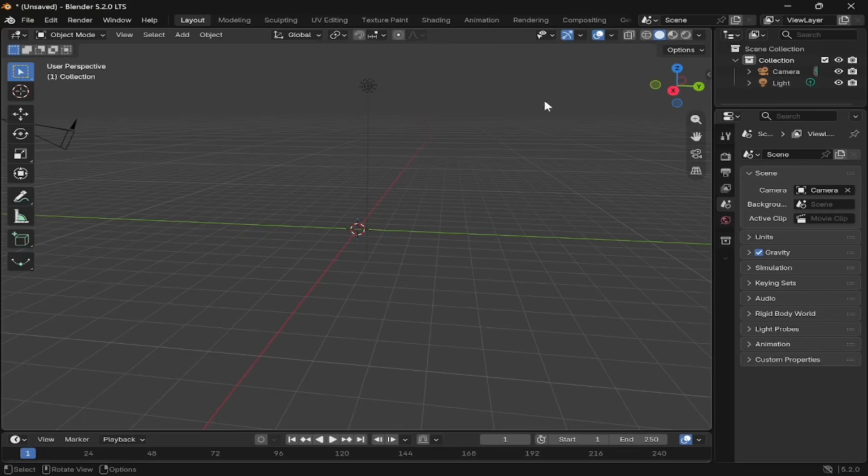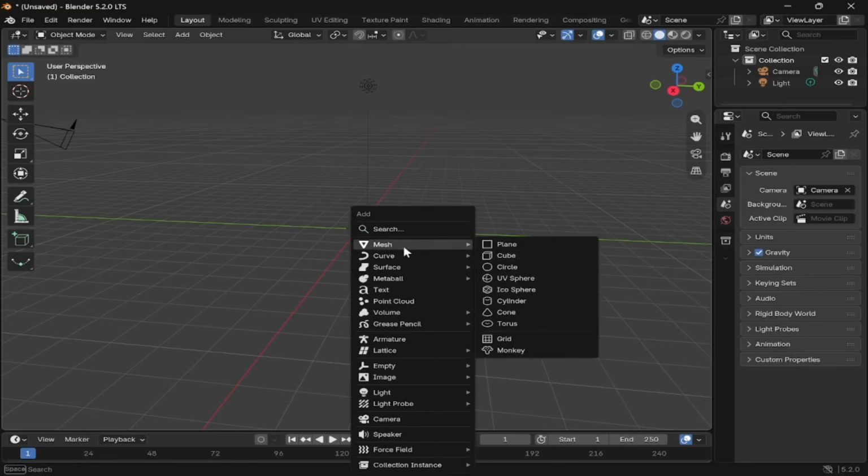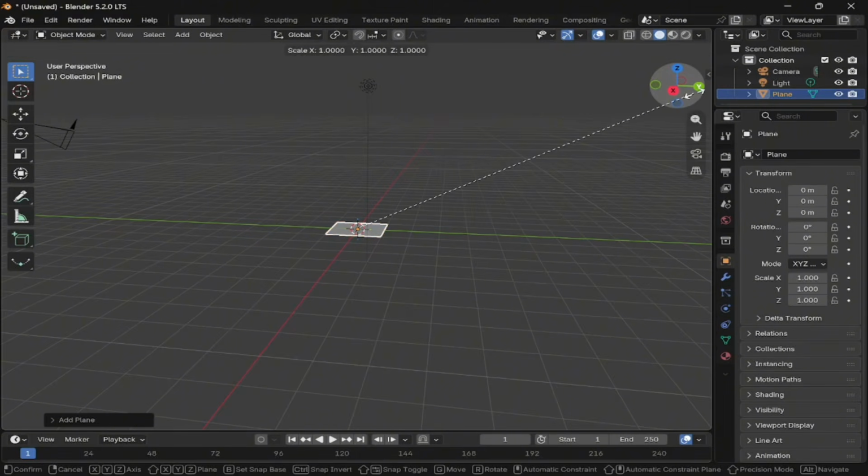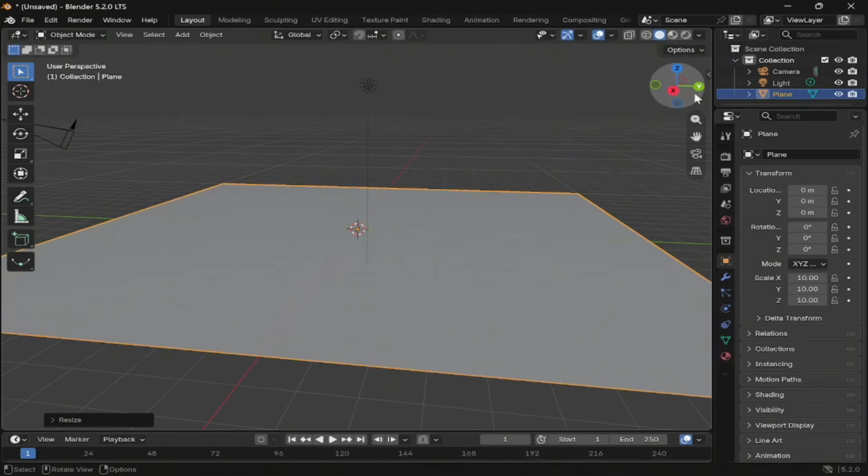We need to create a plane first. Open Blender, delete the cube in the middle, and now create a plane. Press Shift A, go to Mesh, and click Plane right here. So now you have a plane. Scale the plane: press S and scale it to 10, at least.